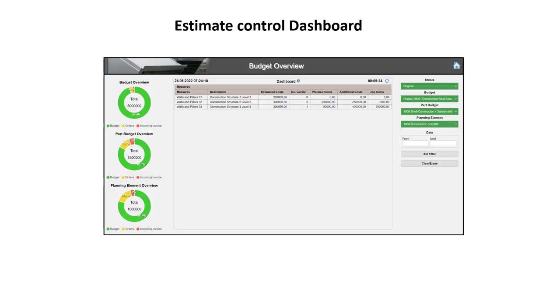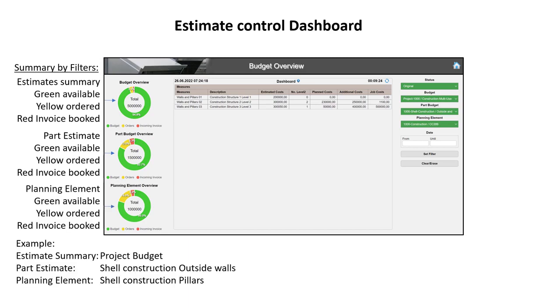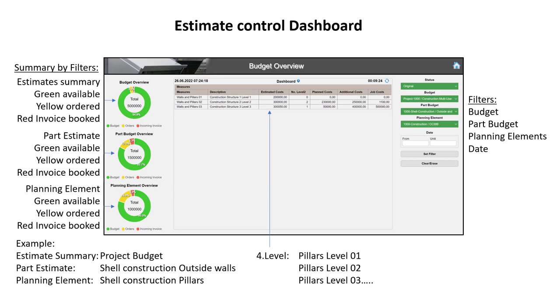The Estimate Control Dashboard gives an online overview about the budget planning status and the related procurement and invoice progress. This dashboard belongs to the budget controlling part of the FAME solution. The system offers some filters, available on the right side of the dashboard. On the left side, the dashboard shows the actual status about the estimate plan, the executed procurements, and the payments.